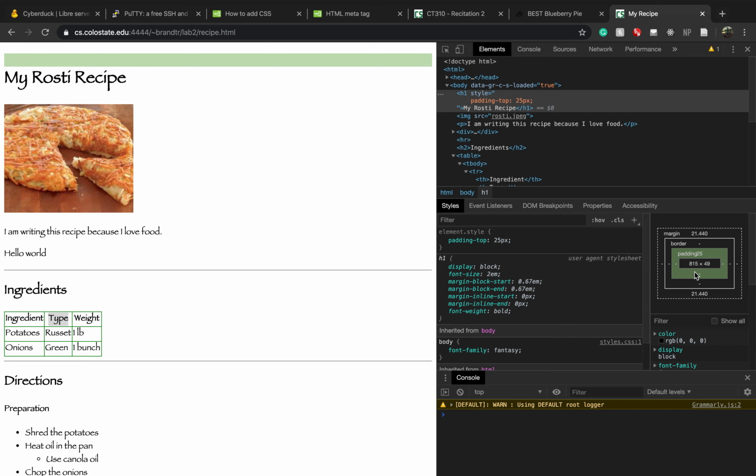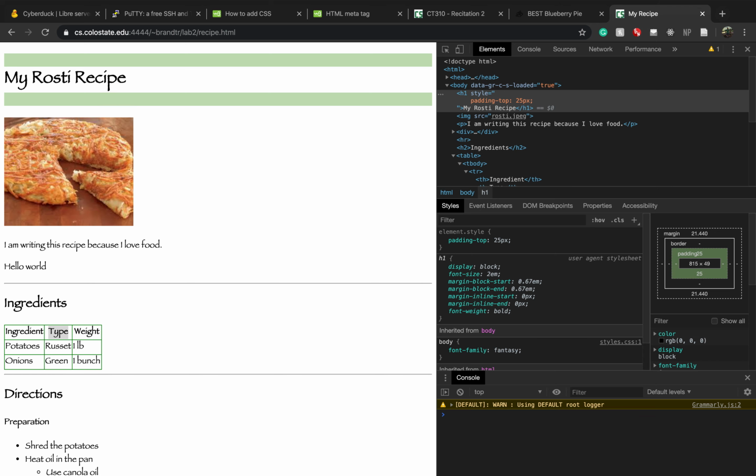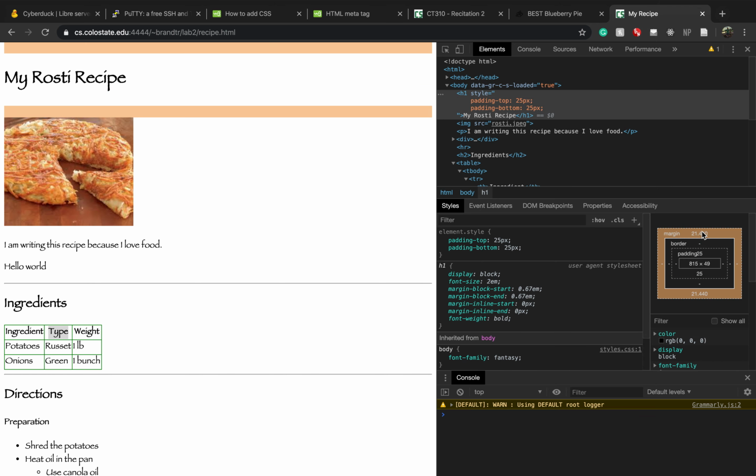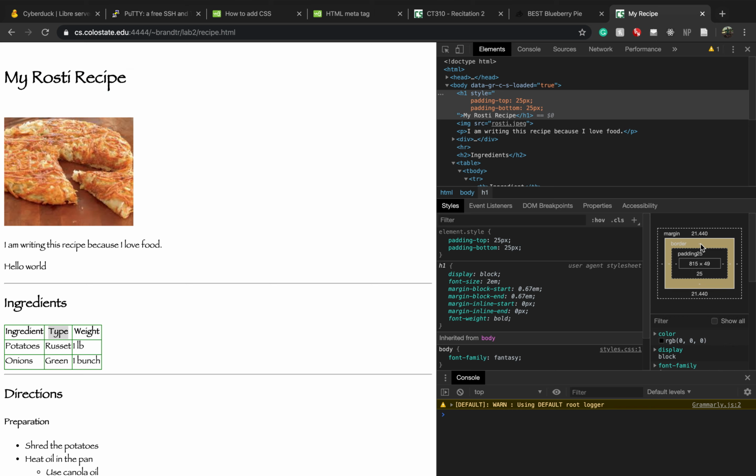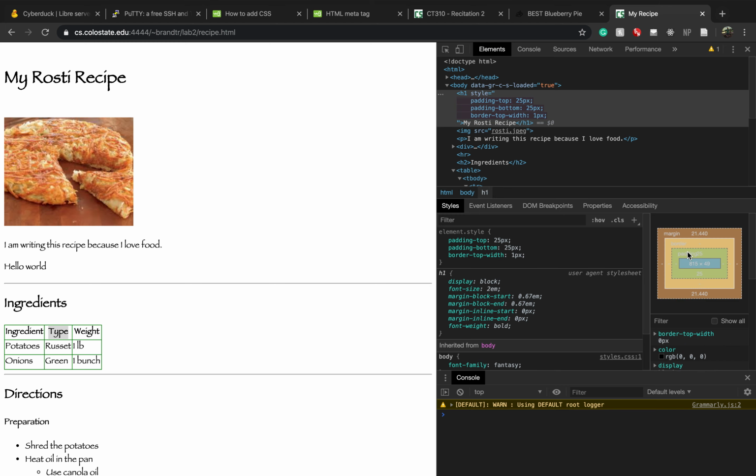So padding is kind of like within the element, and margin is kind of like outside. Remember how I said everything has boxes drawn around it? So we can also do this. It's a fun way to play with the styling of the page without having to go edit and reload the file every time.